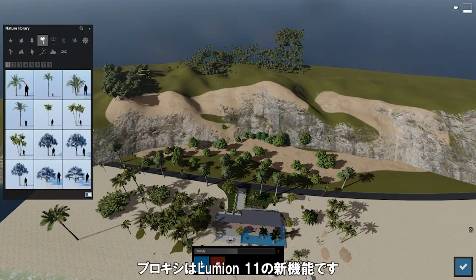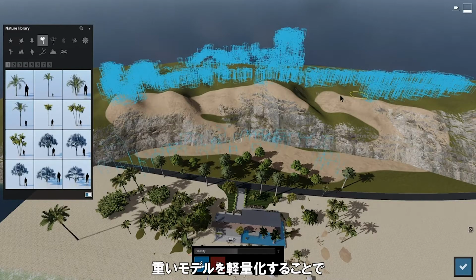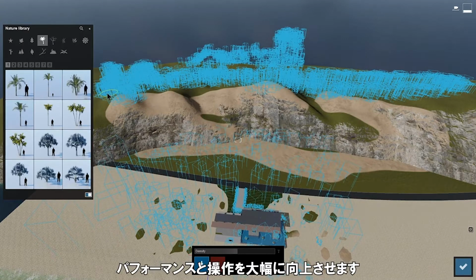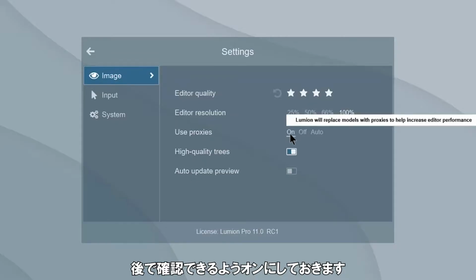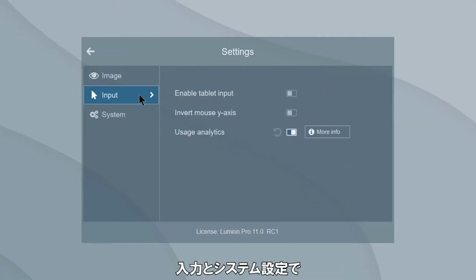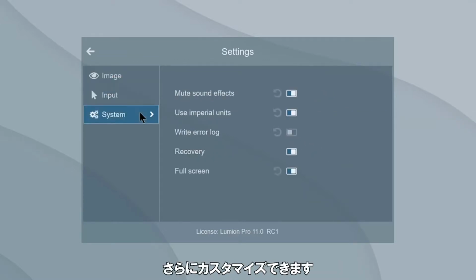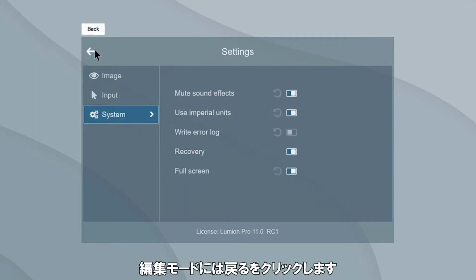Proxies are new in Lumion 11. These are lightweight replacements for heavy objects that drastically improve performance and navigation. Let's turn them on so we can see them in action later. Input and system settings let you further customize your Lumion experience. Click back to return to build mode.